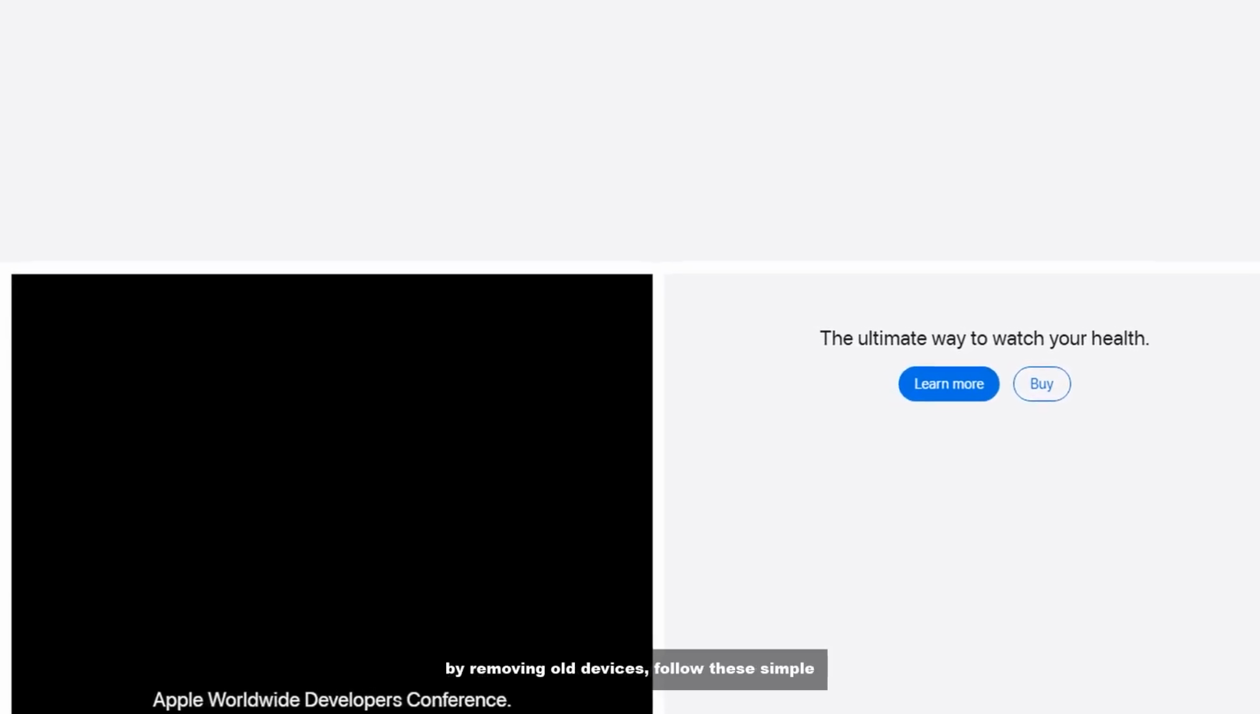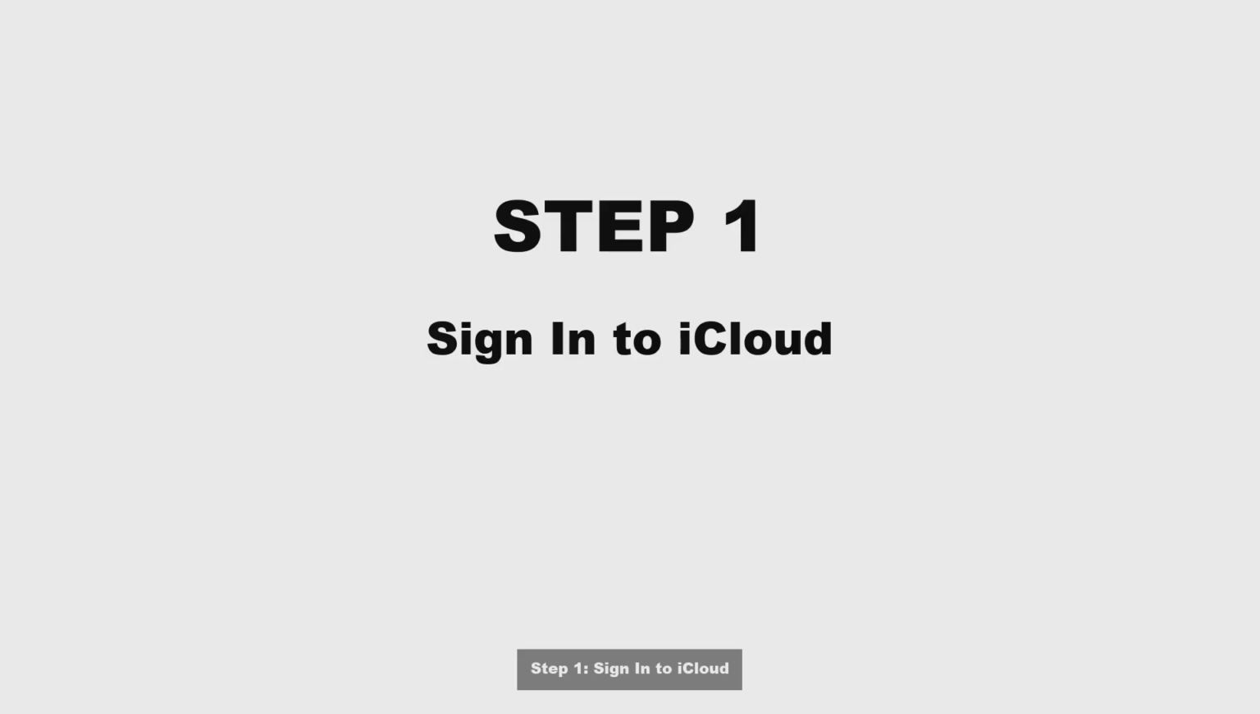If you want to enhance your iCloud security by removing old devices, follow these simple steps. This guide will help you manage your devices effectively. Step 1. Sign into iCloud.